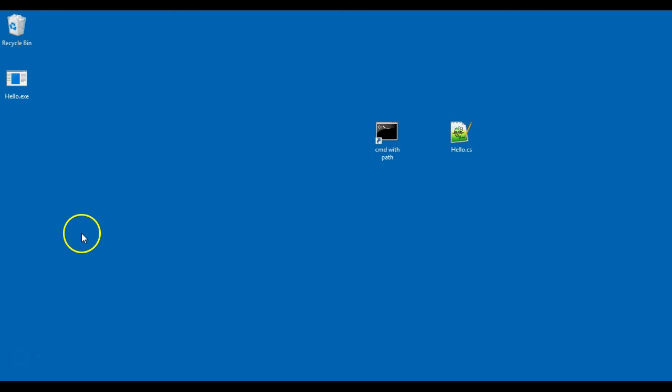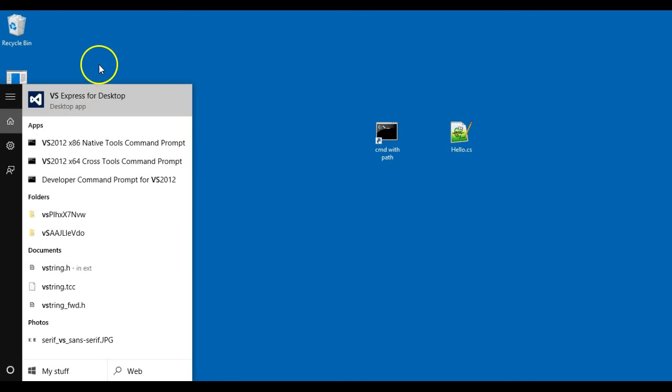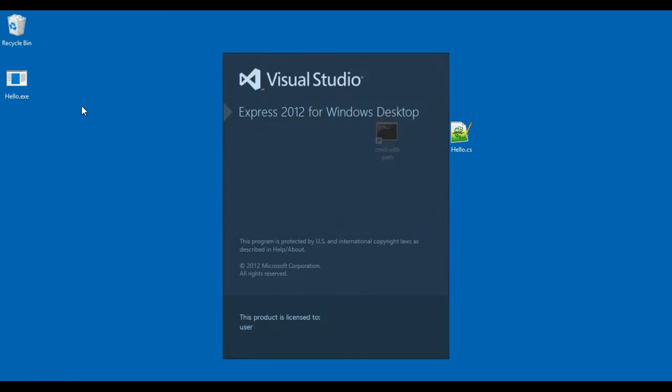I want to go to the Visual Studio application. Now on your computer, you may not find it when you look in the start menu. Especially if you have Windows 8 or Windows 10, it'll be hidden. It's not called Visual Studio. It's not called C Sharp. It's called VS Express. So I'm going to go to Start and type VS. And here's my VS Express for desktop.